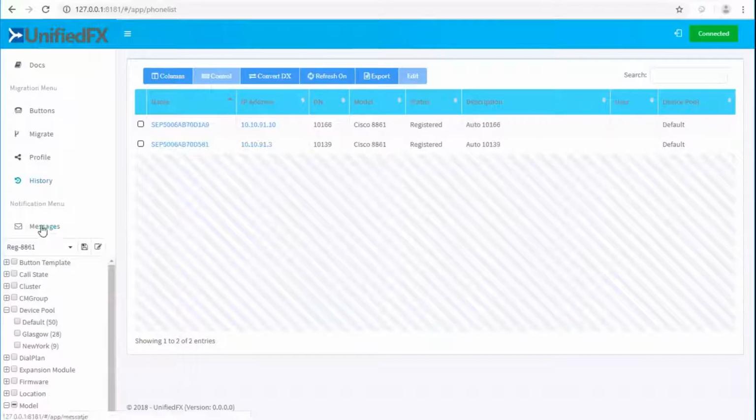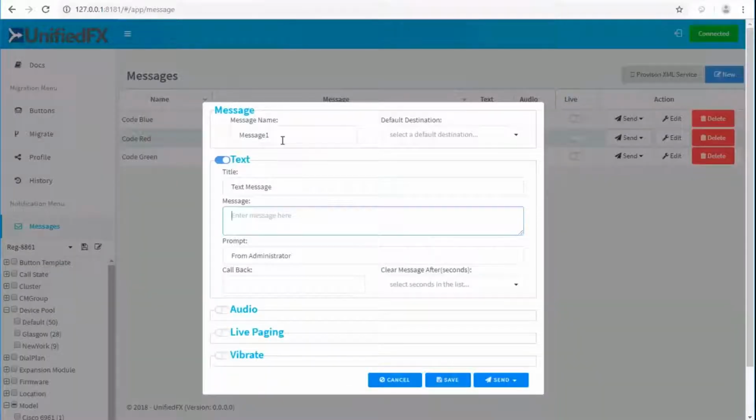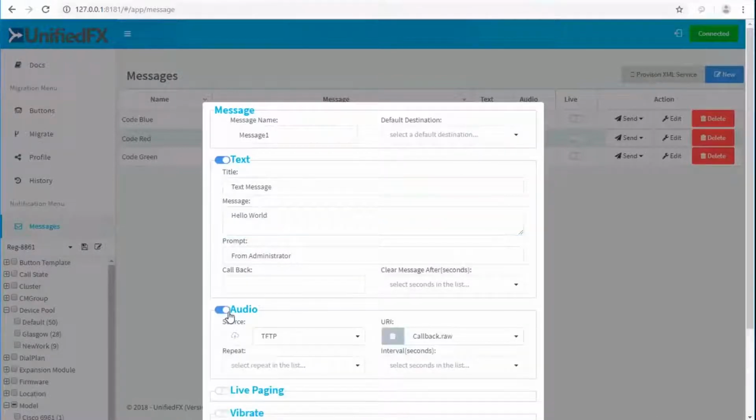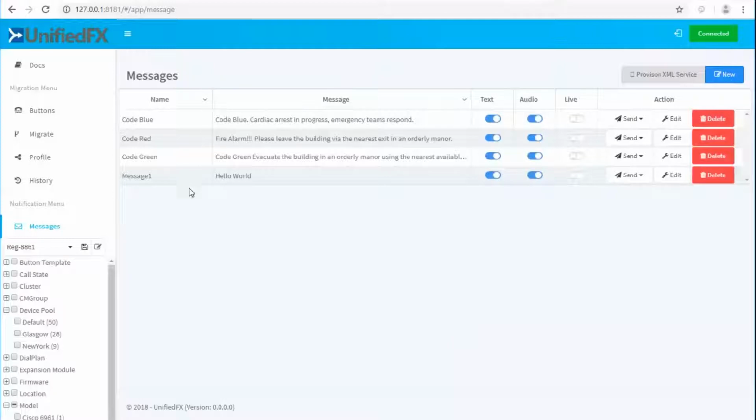Let me go back to messages. Now, creating a message, as you can see, there's this little new button at the top here. Let's click new. I'll leave the defaults here and do the old standard hello world. We'll turn audio on, do text to speech, and hit save. So we can see there's message one, which says hello world.